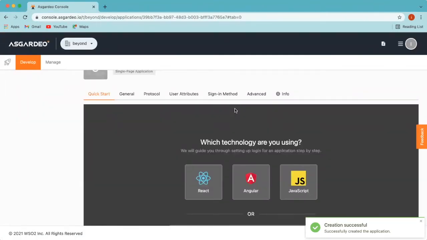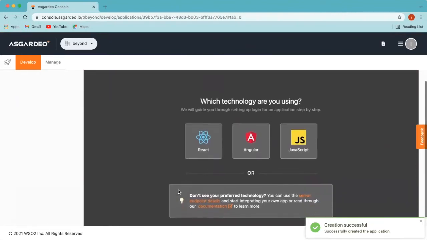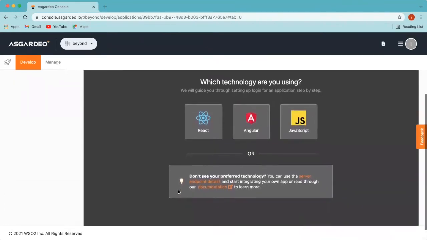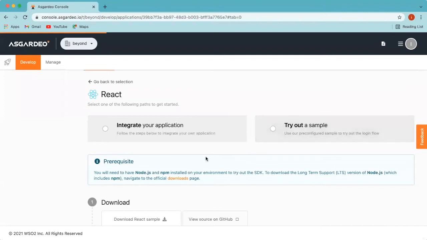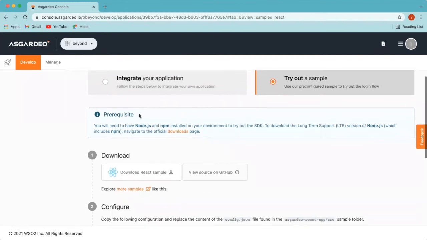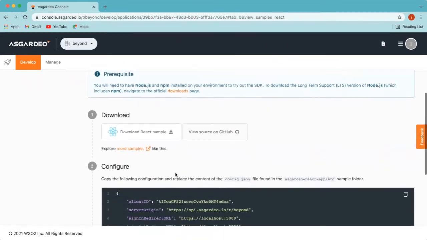The application is created on the Asgardio side. Now I need a sample app to add my configurations. In order to do that, I am going to select React as my technology. I am going to try out the sample which is already available on Asgardio. In order to run the React app, you need Node.js and npm installed in your environment. So make sure you do that. Then I am going to download this React sample.